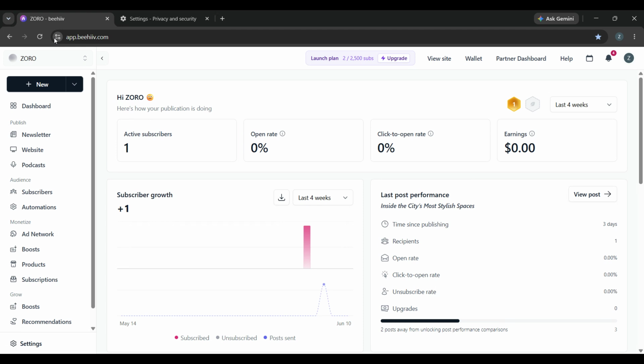So to recap, try a hard refresh, test in Incognito Mode, clear cache and cookies, disable suspicious extensions, and check the server status. These simple steps solve most Beehiiv fail to load issues very quickly.